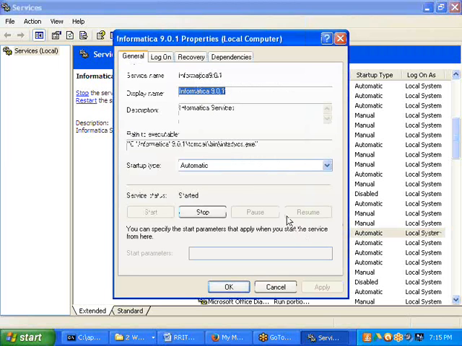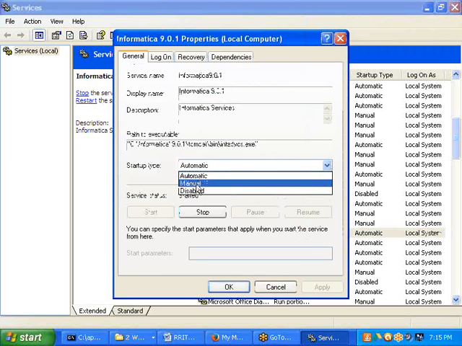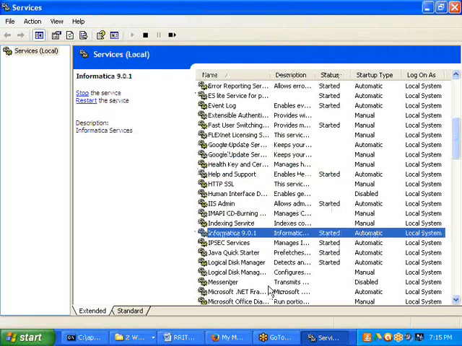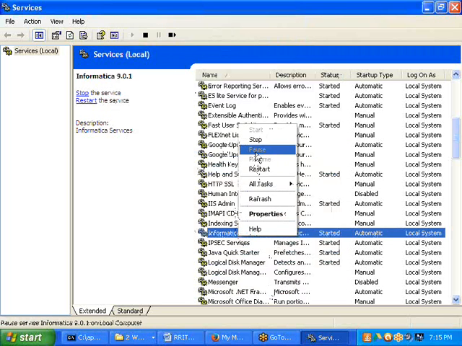In your case, if it is set to manual in the properties, then we need to go there, right click, and start it. Stop or restart, whatever you want to do, you can do.